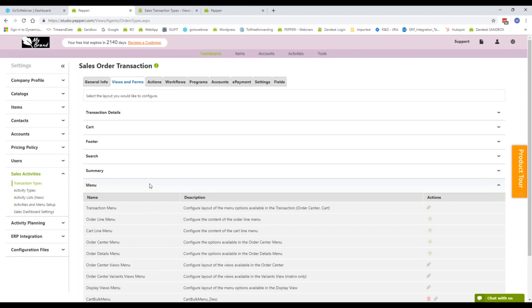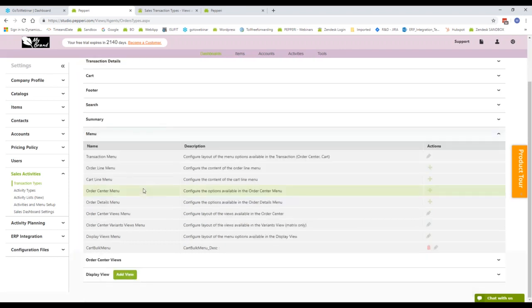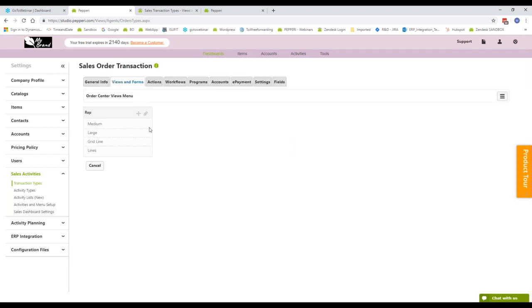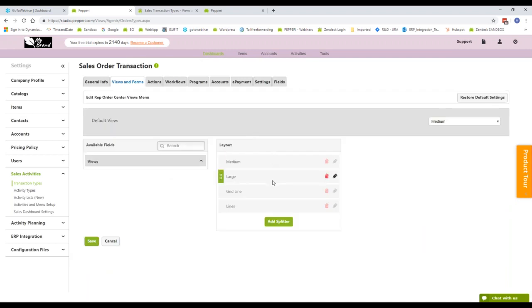For example, for each one of the menus, on every single one of the screens that you have, you can configure what options should be presented and what shouldn't, which order center views. If you want people to use specific order center views, you can configure the order center views menu, for example. I could say, I only want them to use the medium, the lines, and the grid line view, right? And the large view.